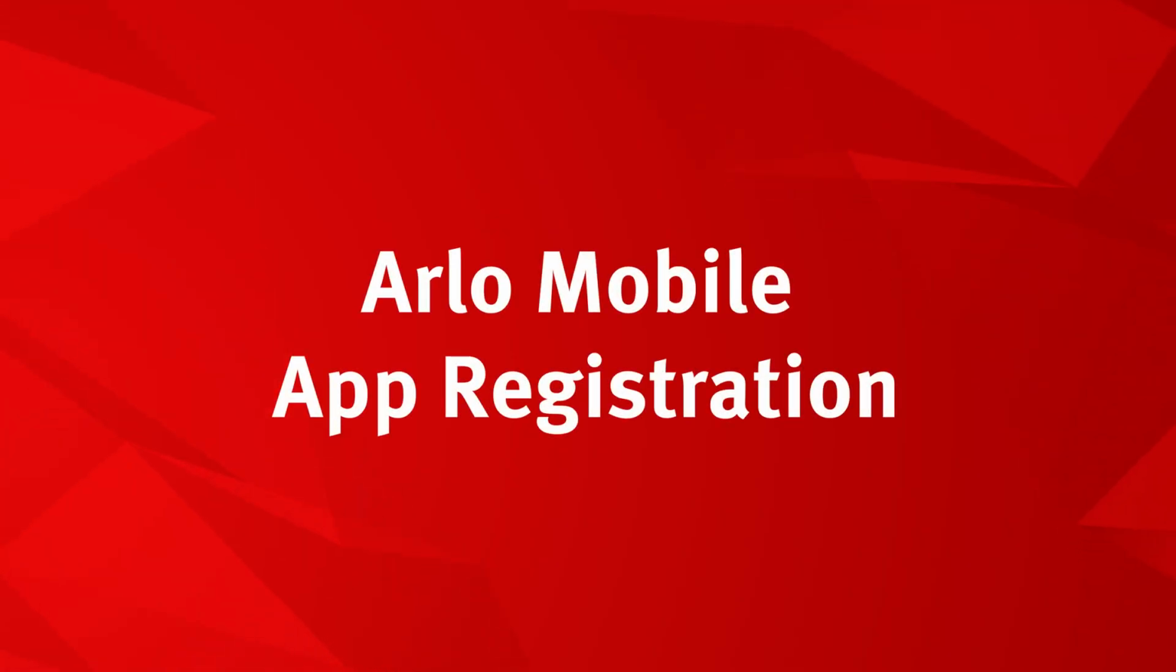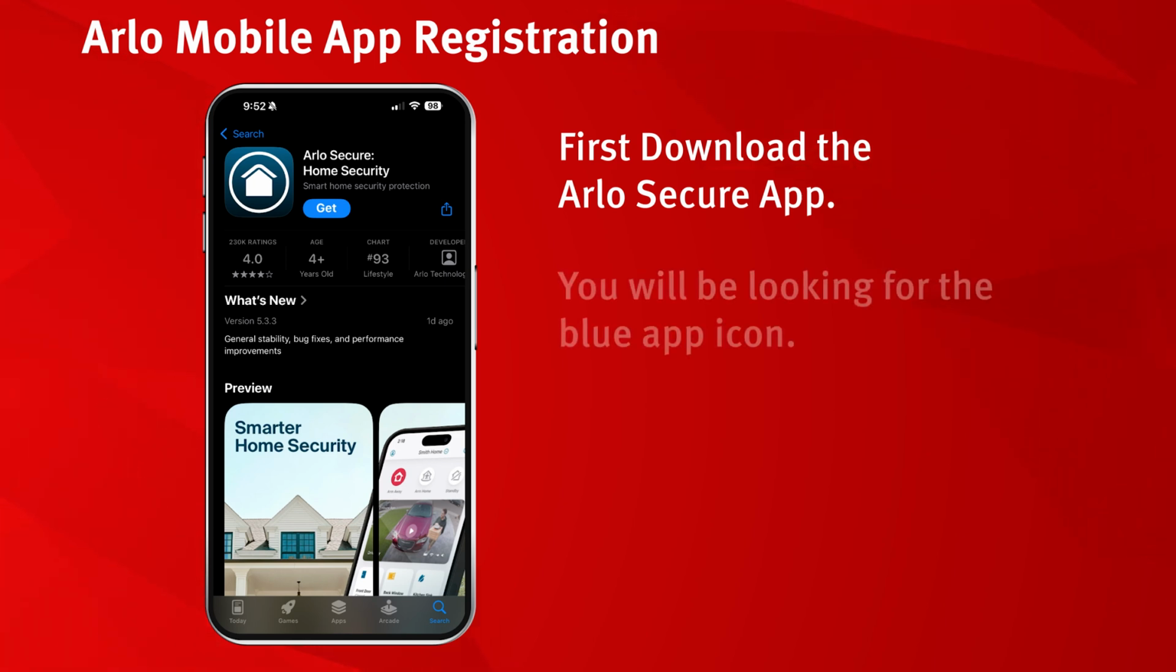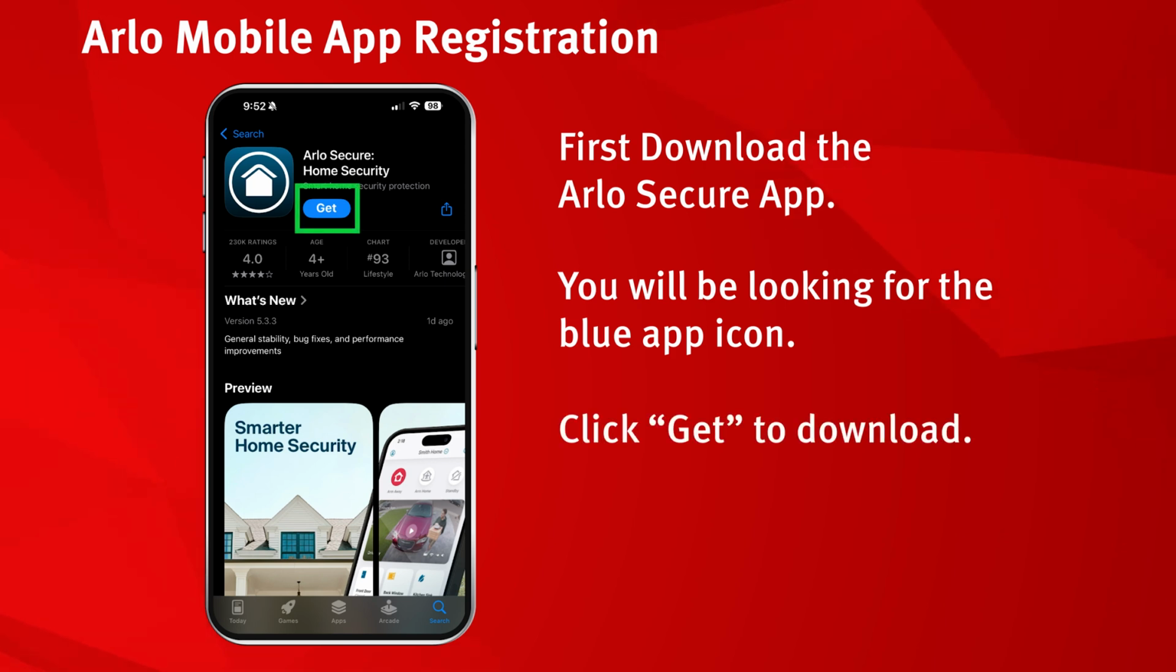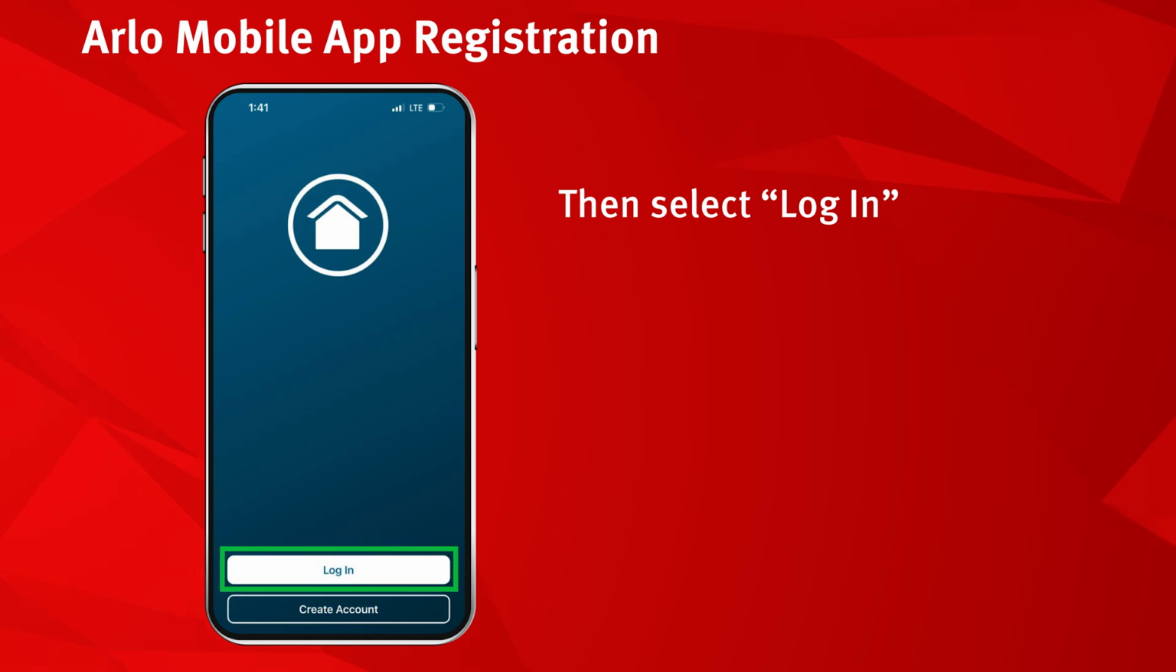Hi, today we're going to show you how to register your account on the Arlo Mobile App. Let's get started. First, download the Arlo Secure app. You will be looking for the blue app icon. Click Get to download. Then select Login.